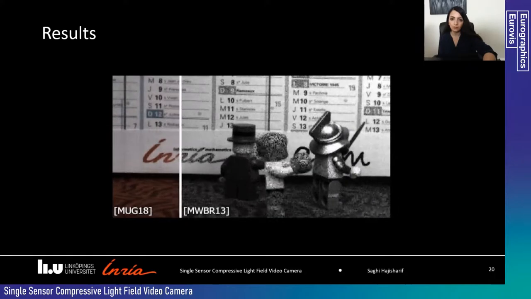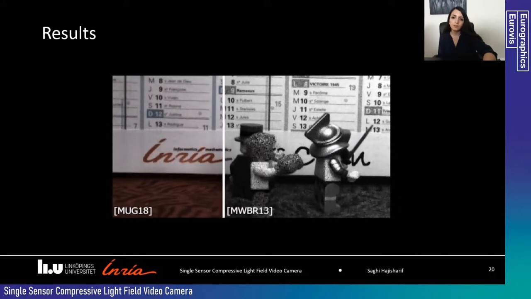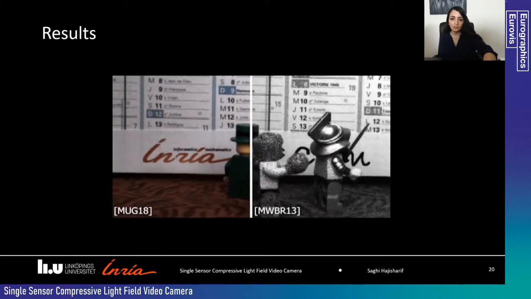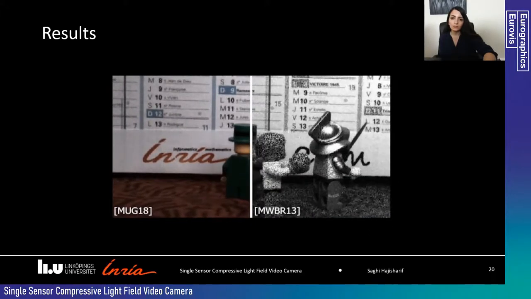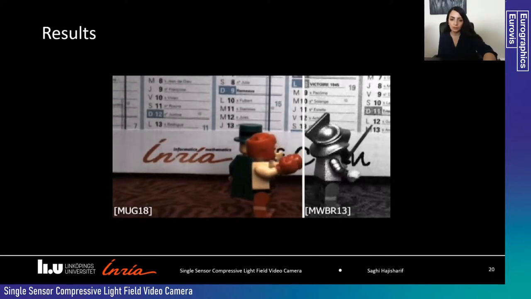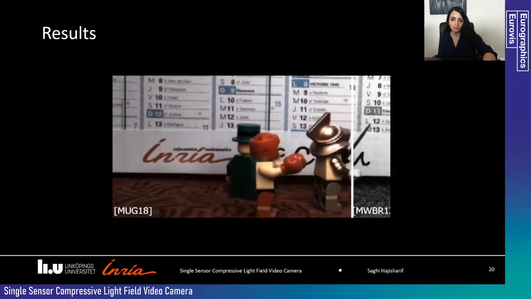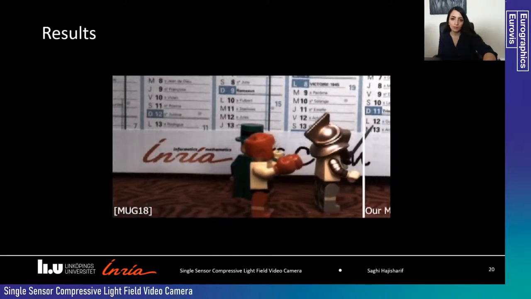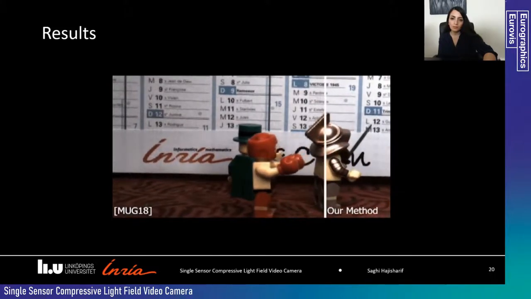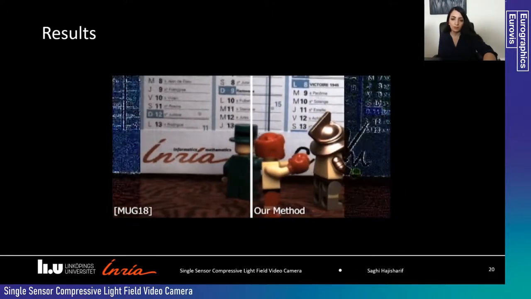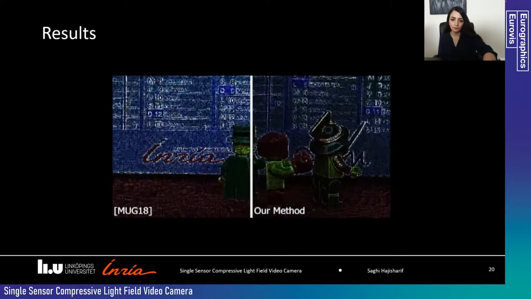On the left is the method of Miyagi et al. That includes the spectral information in their dictionary and sensing model. However, this method still fails to recover temporal coherency, and it contains temporal artifacts, as you can see in this video. On the right, you see our method, which resolves all these issues, and there is a temporal coherency between the frames of the light field reconstruction.